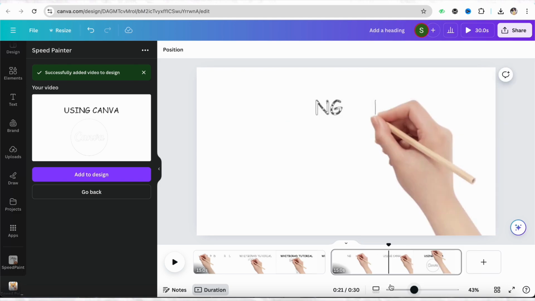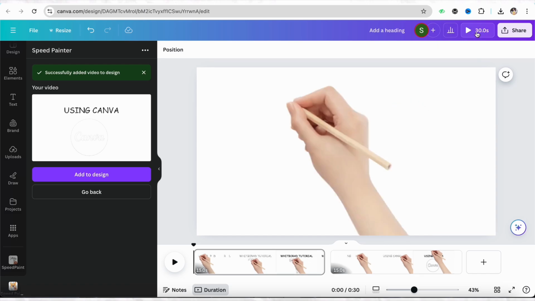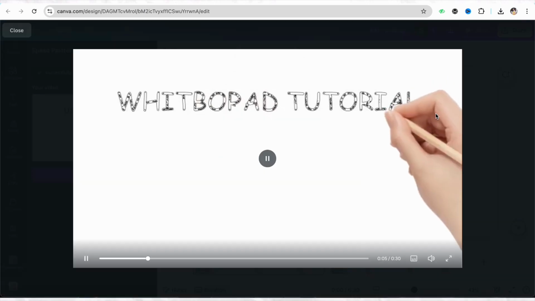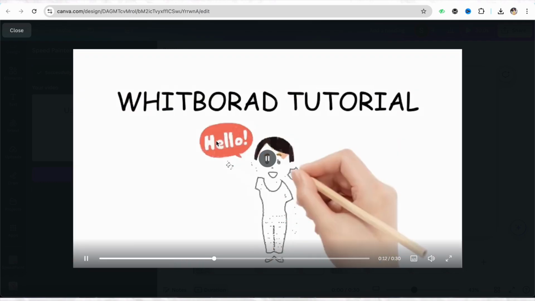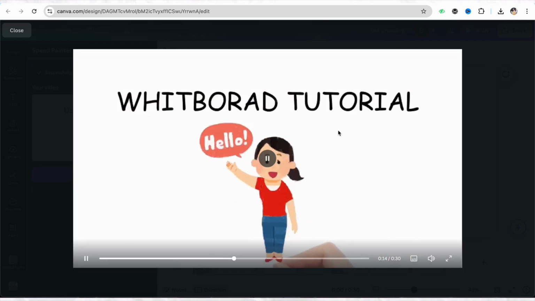Click on set to background, and once you're done creating the video, click on the play icon from the top right corner of the screen, and you can see that your whiteboard scratch video has been created. You have created this particular video for free, which is great.